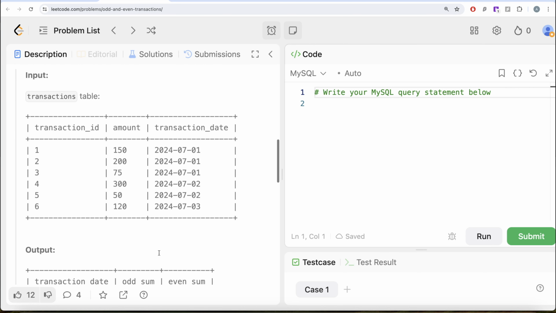So to solve this question, what we basically need to do is group by the transaction date, then case when amount is an odd value, then you take the amount, otherwise take it as 0, sum it up, and that is going to give you the odd sum. Similarly, when your amount is even, then you take the amount and otherwise 0, sum it up, and it is going to give you the even sum. So let's try to do this.